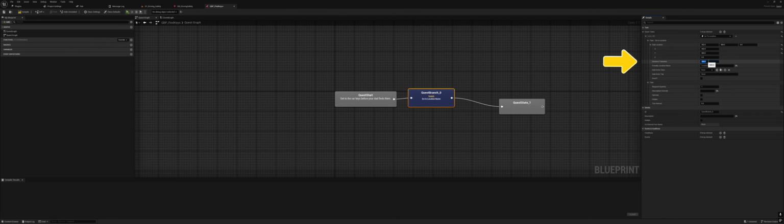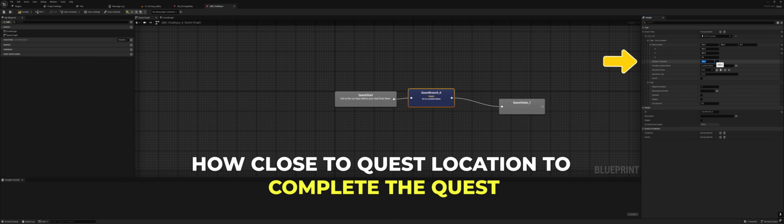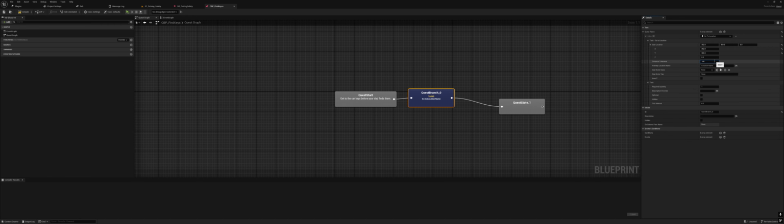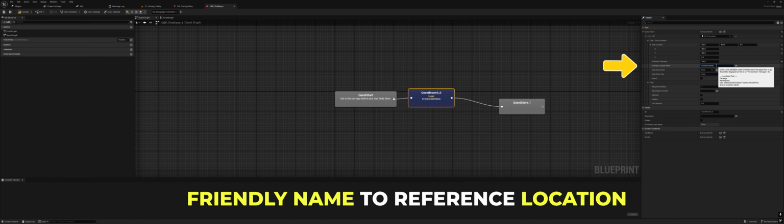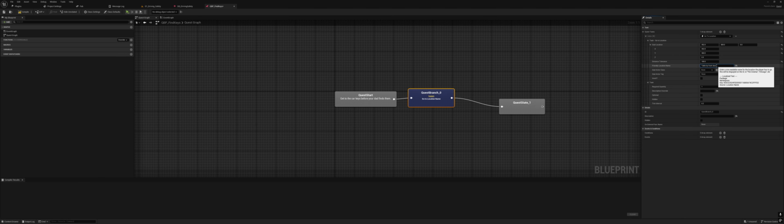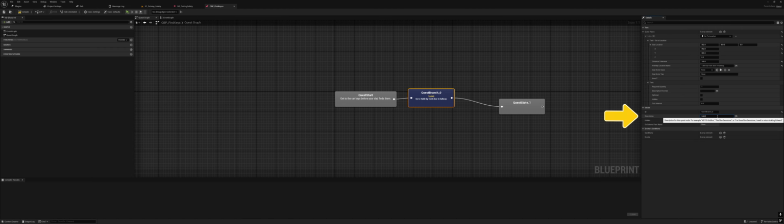The distance tolerance sets how close the player needs to be to the exact coordinates to complete the quest. I'll set it to 100 units. Next is a friendly name for the location. What is the location called? For clarity, I'll name this location Table. By the front door, in the hallway. And then down here, you can give it a description.